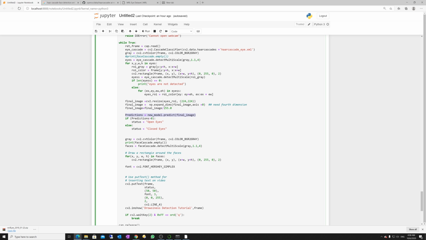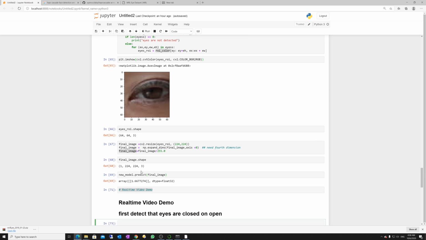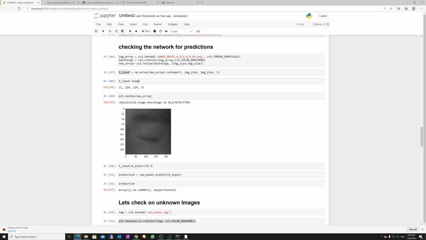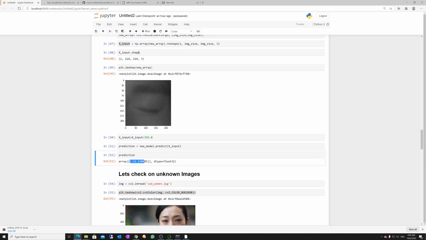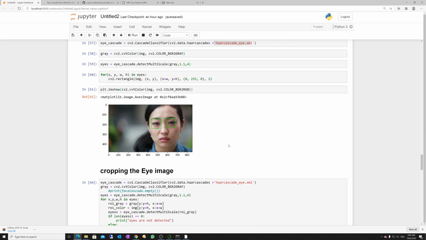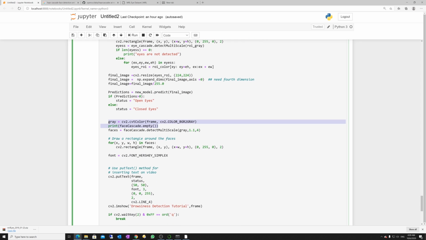So far, if you have followed each step, you will not find any kind of trouble or problem, right? As we have seen, if the eyes are open, the prediction must be positive. Let me check. If open eyes, our predictions were positive, right? And if our eyes were closed, our predictions were negative in number, right? Let me zoom for you guys. It's too much zoomed. Okay, so if it's positive, then open eyes. If it's negative, then closed eyes.